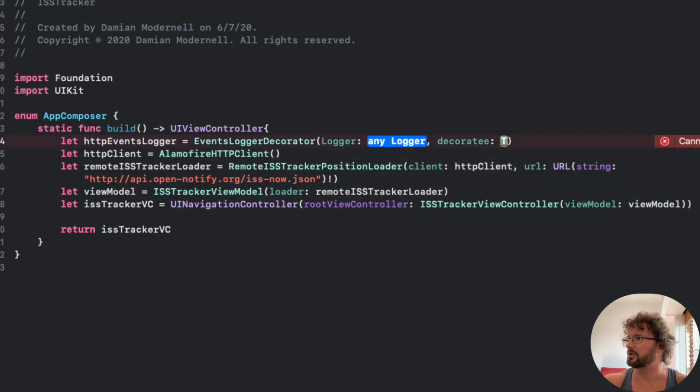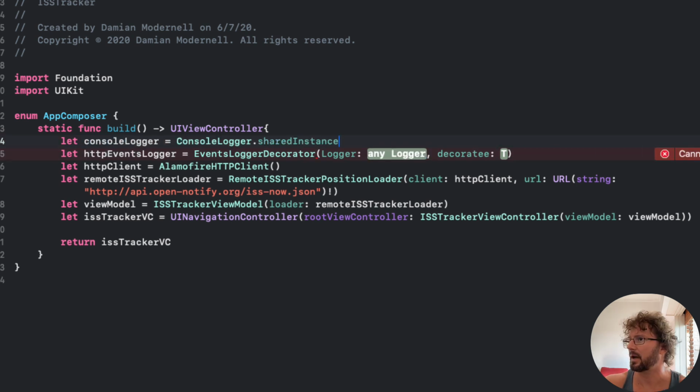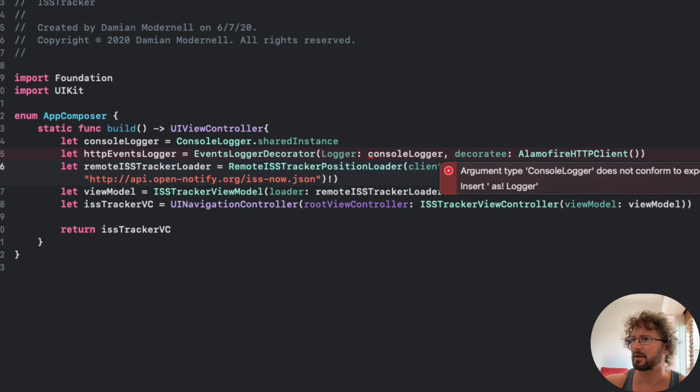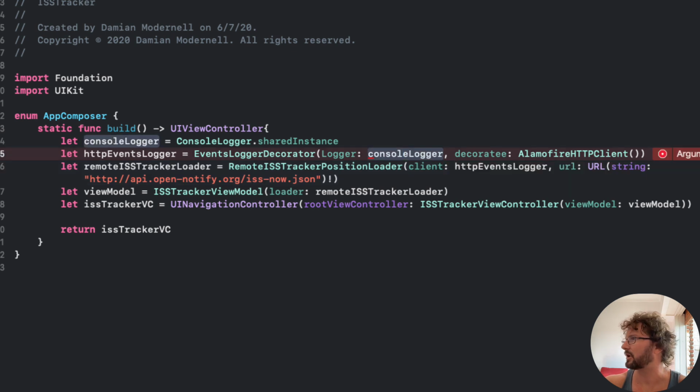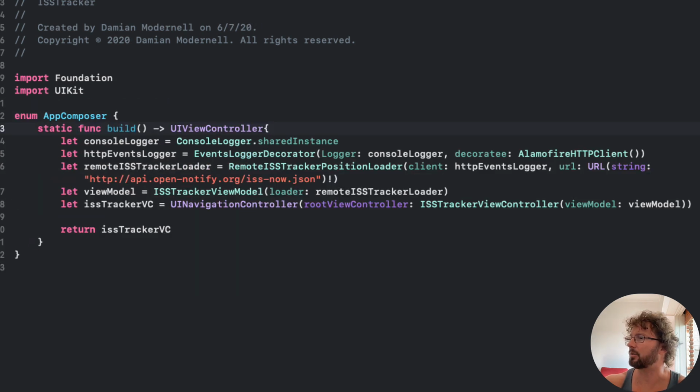Now we need to inject a logger, and we're going to use the AlamoFire HTTP client as our decoratee. Now we're going to inject the ConsoleLogger, and we're going to change the HTTP client variable with the EventsLogger. Now the compiler is telling us that the ConsoleLogger does not implement the logger abstraction. So we're going to go and do that right now. Now the compiler is not complaining anymore.